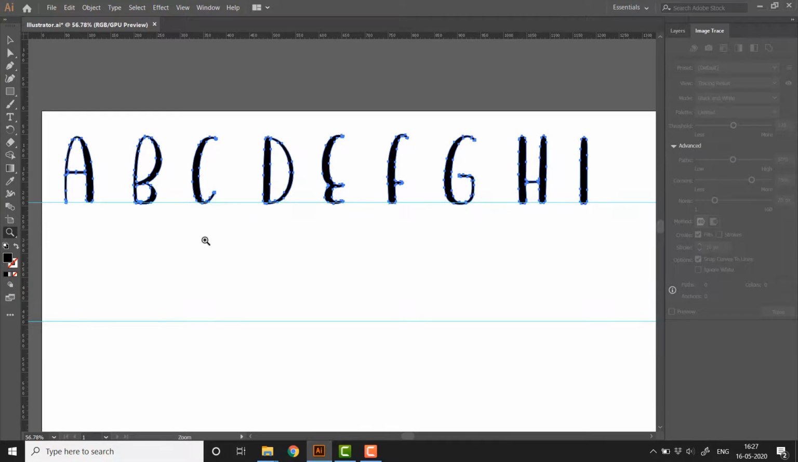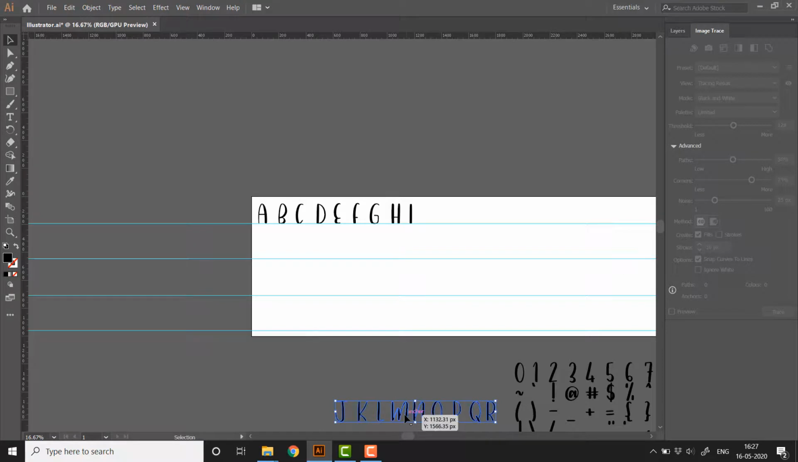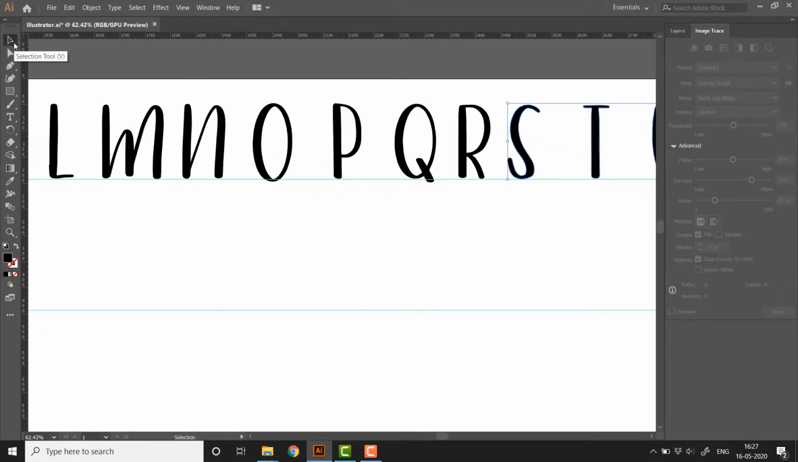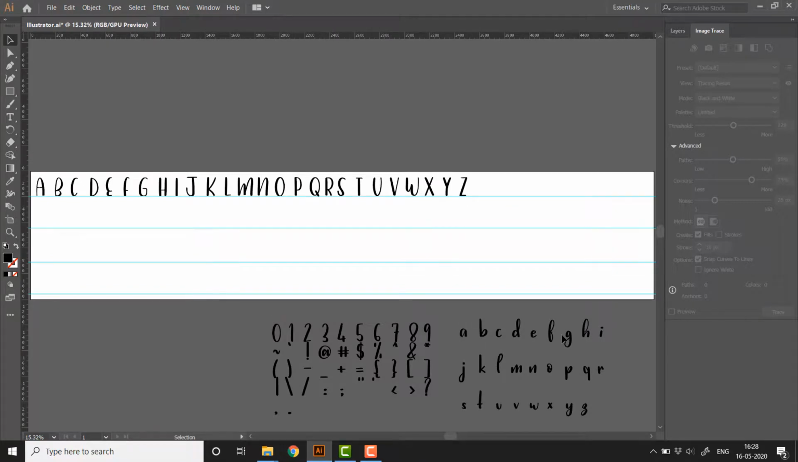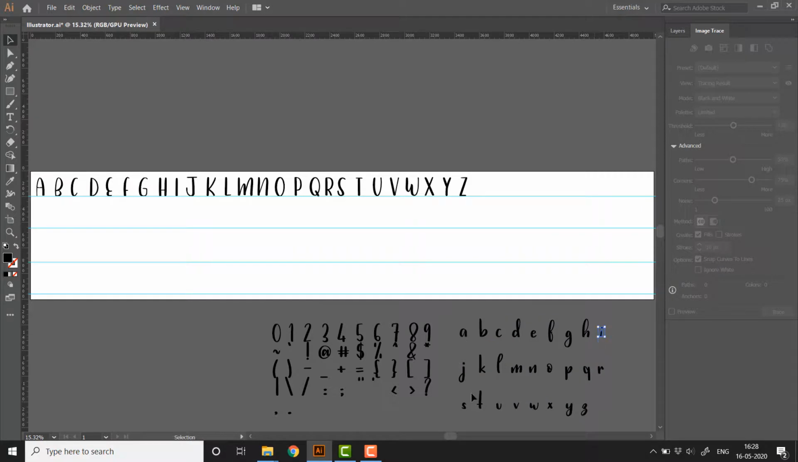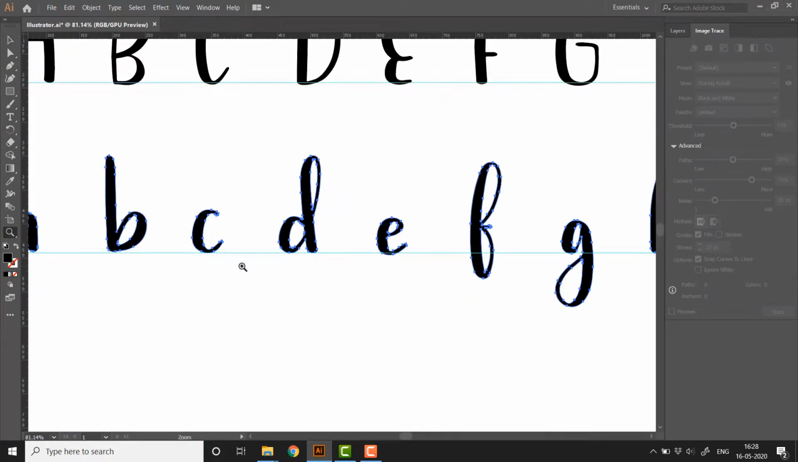Now we can place the lettering on the baseline, and you can ungroup the lettering first, which I have already done, and get started on this. Once you're done with this, ensure that all the letters are grouped properly. For example, if you go to I and J, we have dots. So you need to group them first and then place them on the baseline that we have set.